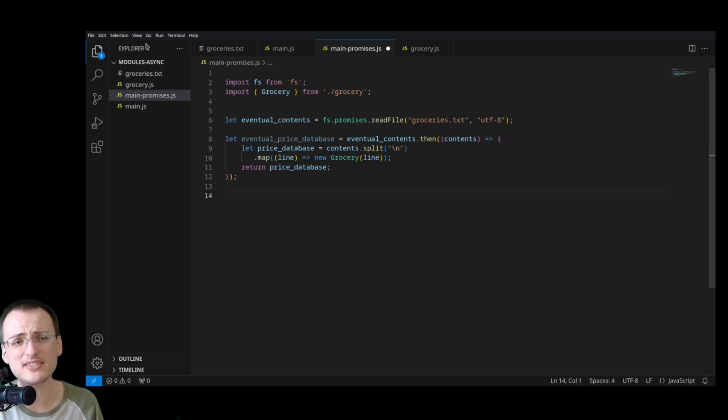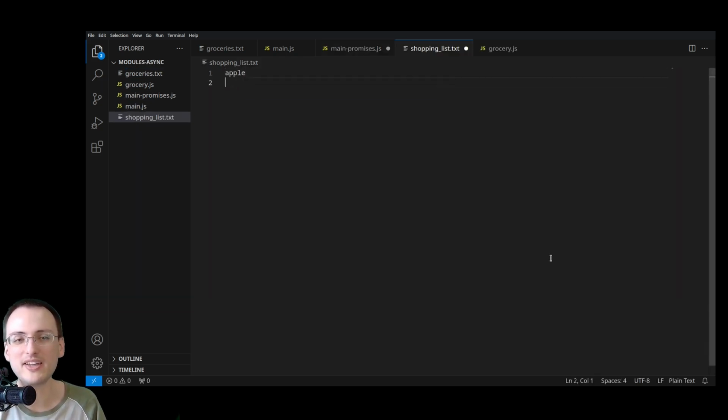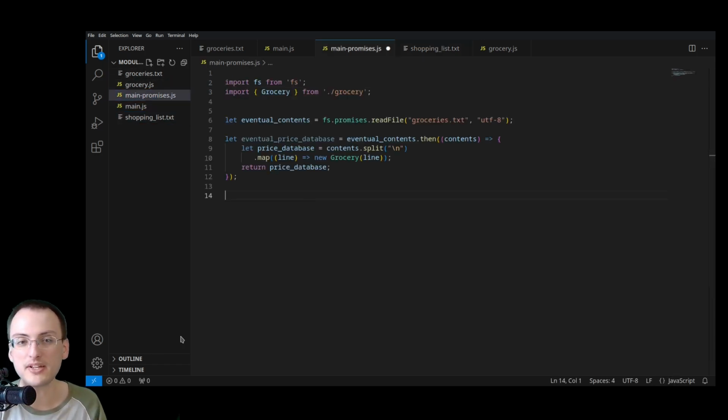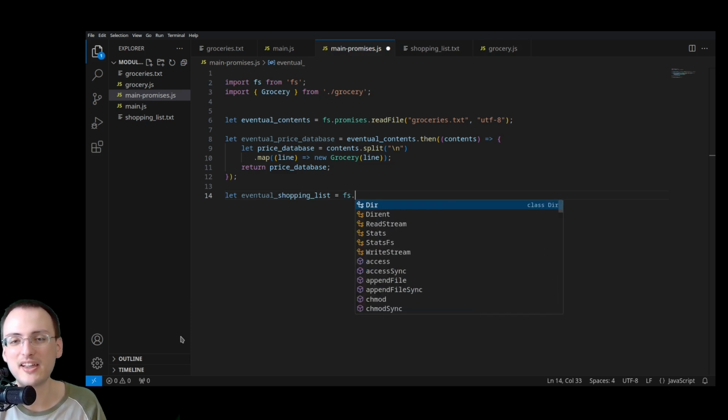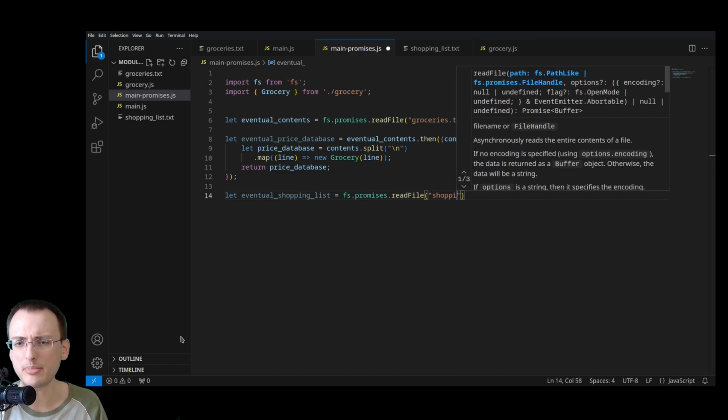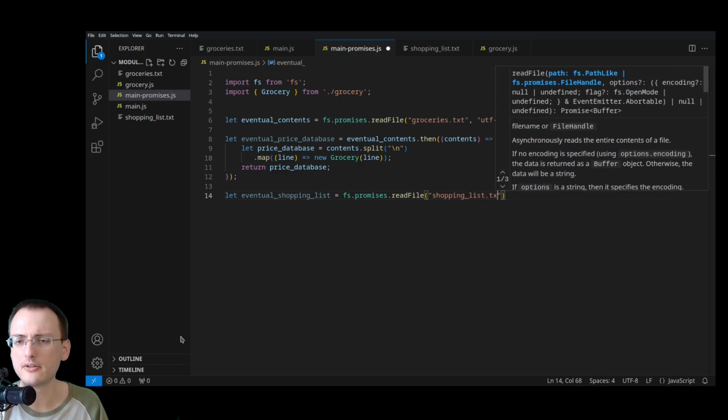As an example of this, say our purpose in writing this groceries program was that I've got some shopping list where I want to buy 2 apples and a banana. And I want to know how much all of that costs together. In our promises code here, I can create a second promise, the eventual shopping list that I pull in from my shopping list file.